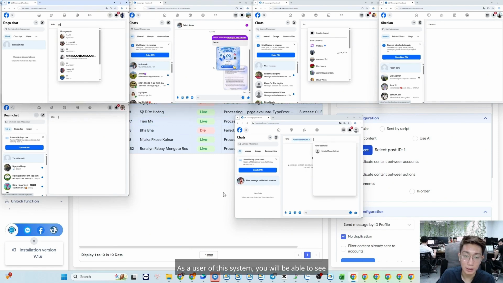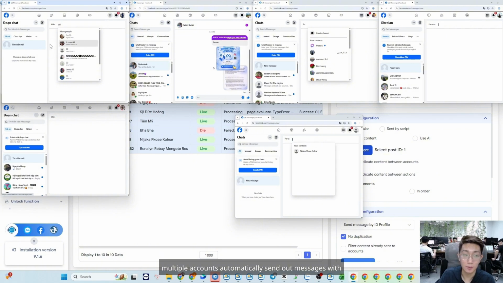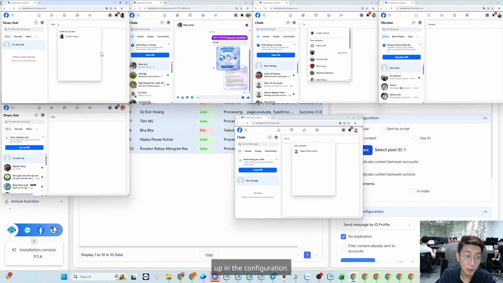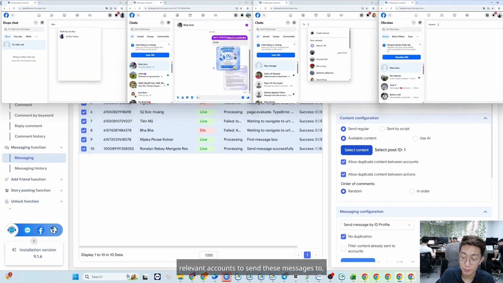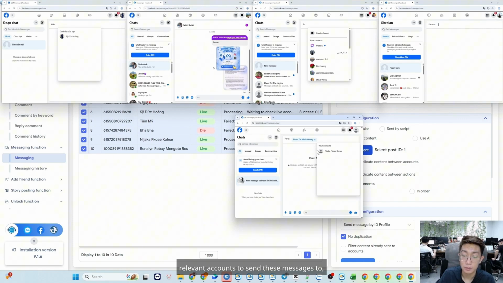As a user of this system, you will be able to see exactly what happens in real time, and I will let multiple accounts automatically send out messages with the specific content that I have already set up in the configuration. The automated bot will search for the relevant accounts to send these messages to, functioning just like the standard manual messaging feature but with much higher efficiency.